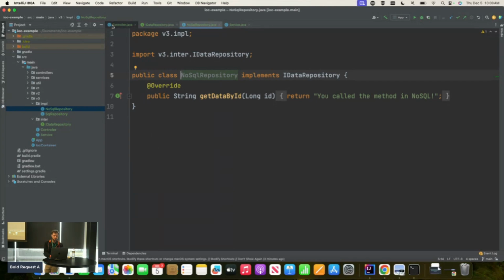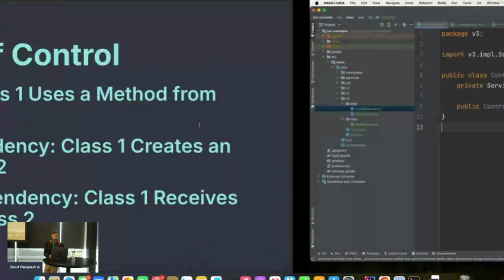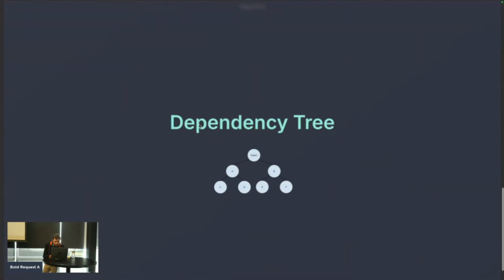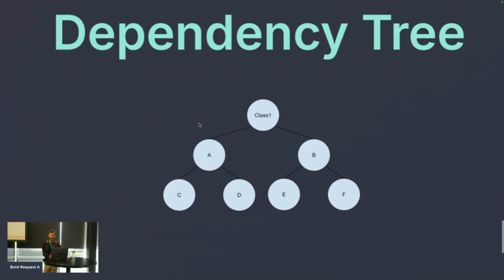But really one of the main problems with this becomes that without a framework to manage this, it'll quickly become, wow, that really did not translate well to a PDF. Okay, I was trying to illustrate a dependency tree here.